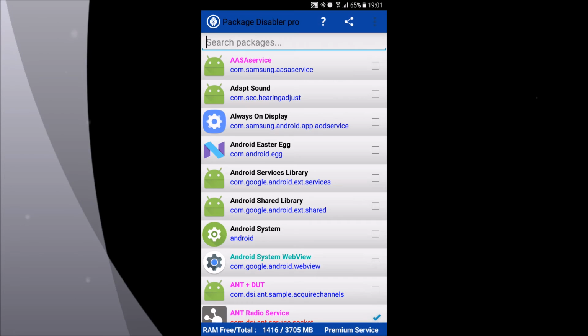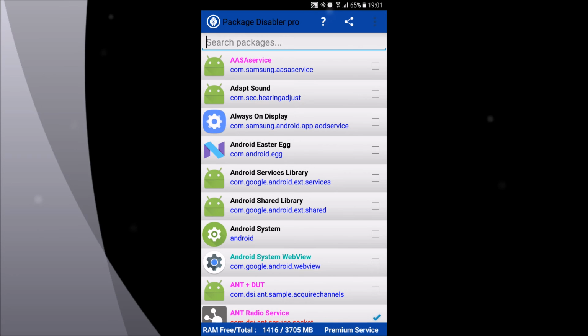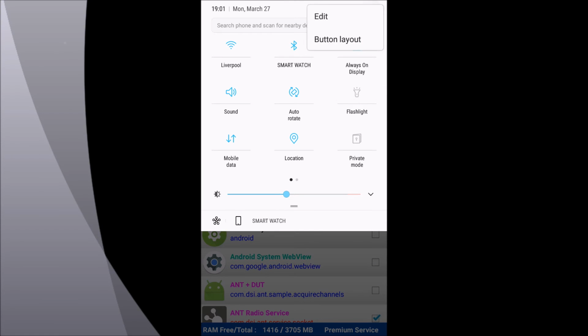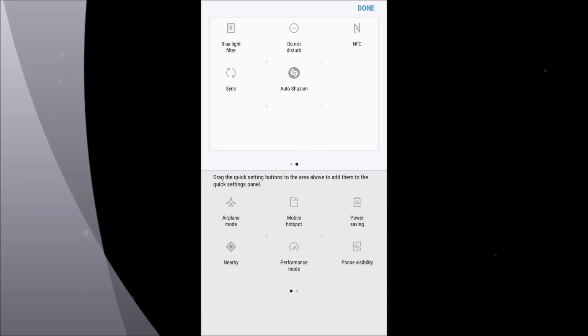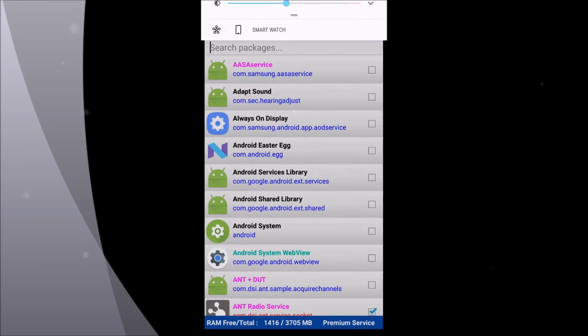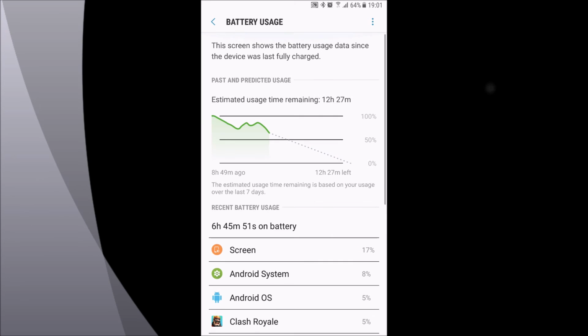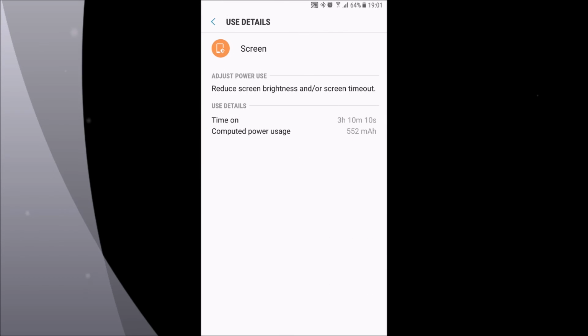After a couple of days I'll make an update video to tell you if there is any difference in the battery life. For now, I was having very, very good battery life, about 4.5 to 5 hours of screen on time. For me, this is very good on the regular Galaxy S7. For battery usage, you can see that I have charged it over here. This is not correct, 3 hours and 10 minutes.